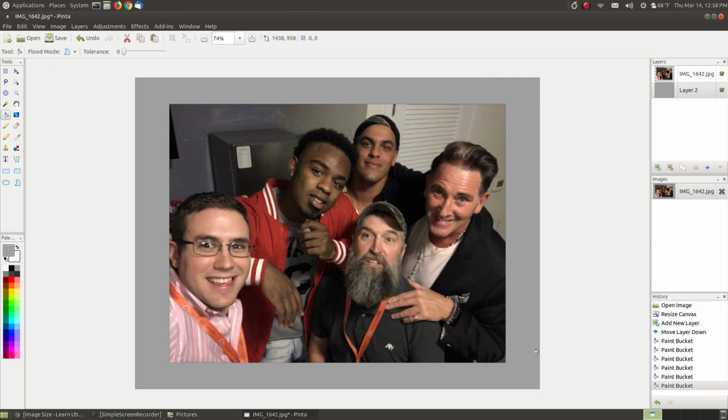Now that's just one example of where changing your canvas is different than changing your image. Your canvas size, like I said, is like a canvas where you're creating a work of art, and it didn't really affect your image.